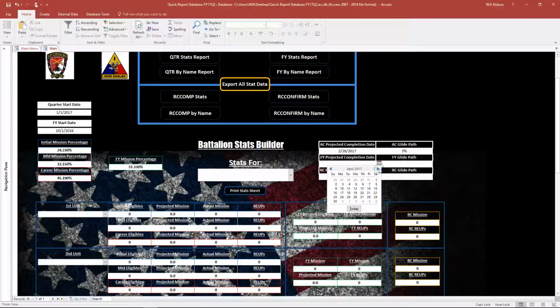For FY, that mission should be done by June 30th, so let's give us that whole time. So right now, the glide path should be at 35%. And then for the RC mission, that should be September 30th. So the glide path for that is 26%.